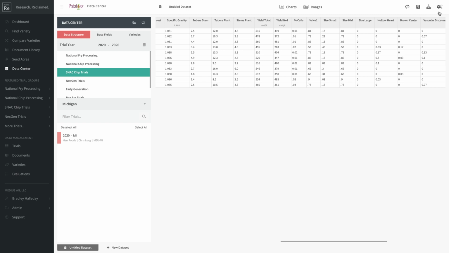Let's say we want to change that. You just come up here to the cog icon, and you can change your percentage format to either be the decimal representation or a whole number. So if I change it to a whole number, you'll see that that 0.18 now became 18.